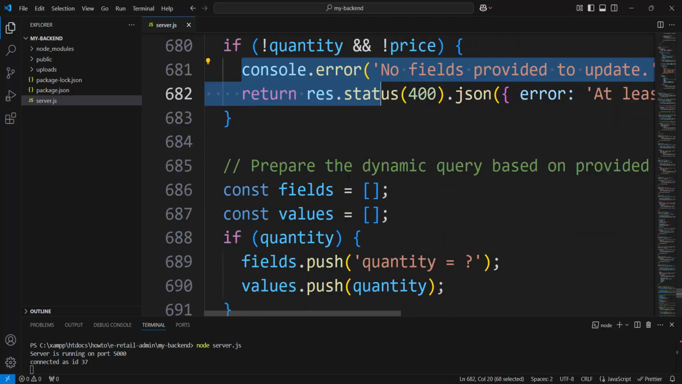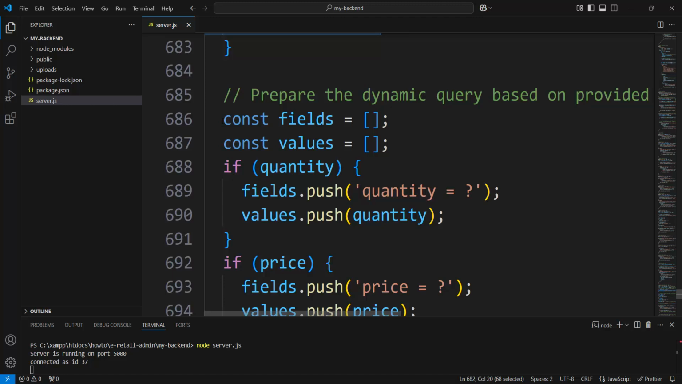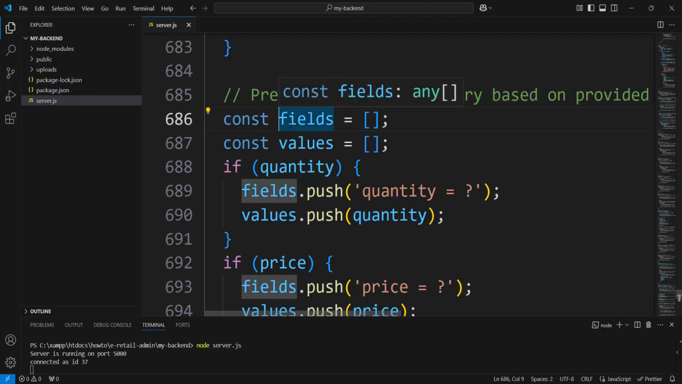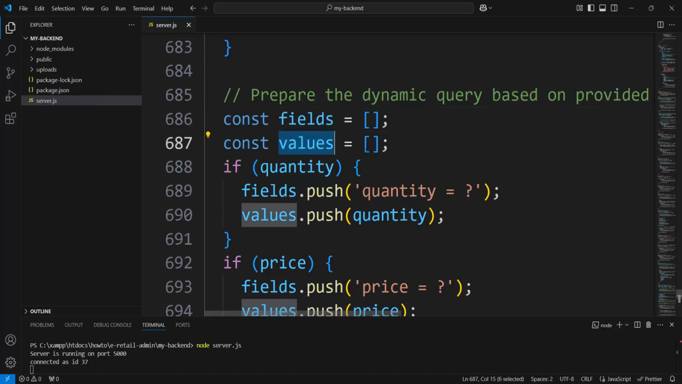And here comes what is first time in an update backend request. It is the declaration of fields. We give it the name fields, and assign the value empty array. Fields is an array. Declare values also as an empty array.